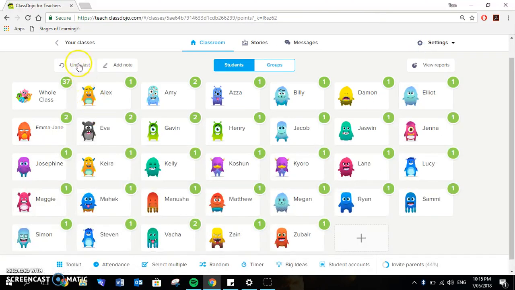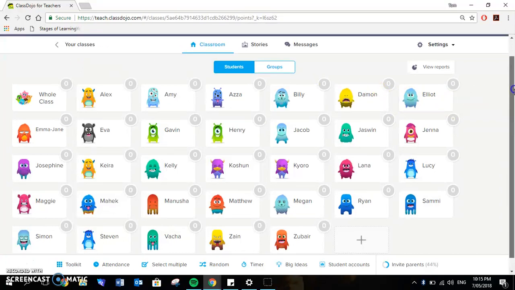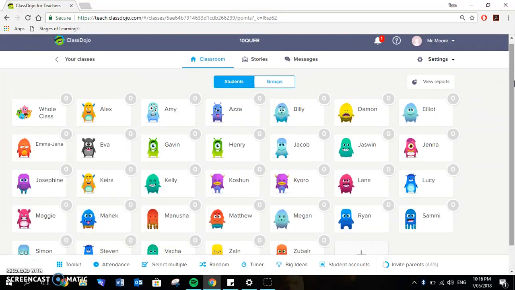Now I'll reset all of this because obviously we don't want it starting off in 10 Queb's class with an extra few positives. We want to make sure they're going for their best and trying to earn those positives themselves.